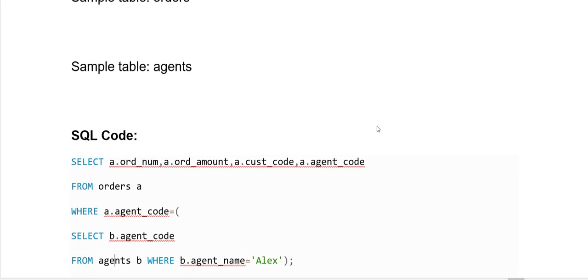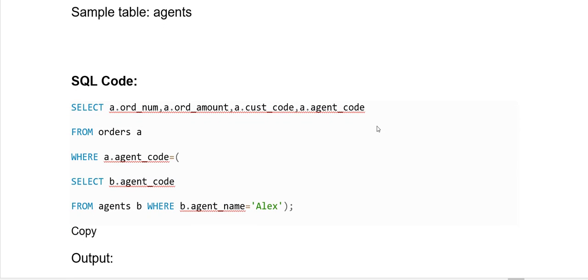The following SQL statement can be used with the same table orders and the same table agents. The SQL code is given like this: select a dot order num, a dot order amount, a dot customer code, and a dot agent code from orders A. This is the alias, where we are giving a short name to the orders table. Where a dot agent code equals, now we are writing a subquery: parenthesis open, then select b dot agent code from agent B, where b dot agent name equals Alex. This is how we can create the subqueries over here. Subqueries will help you to do this.